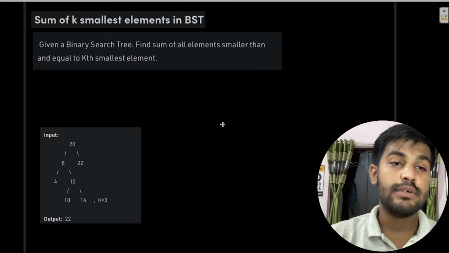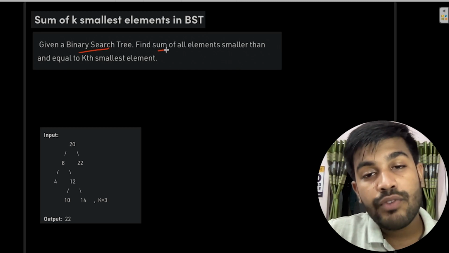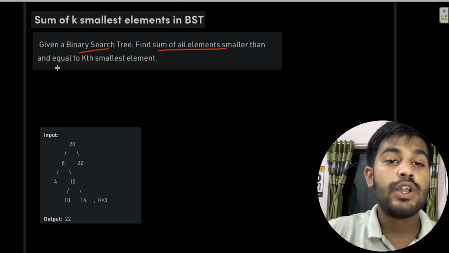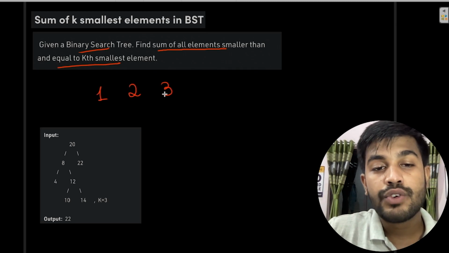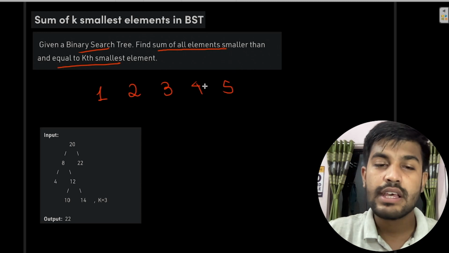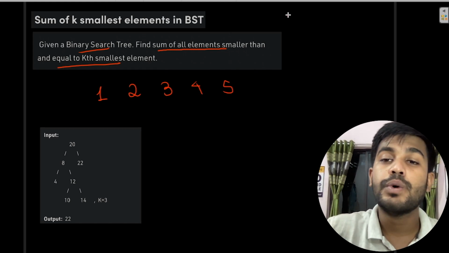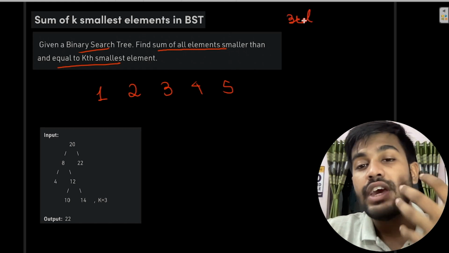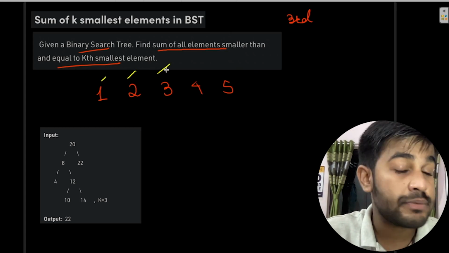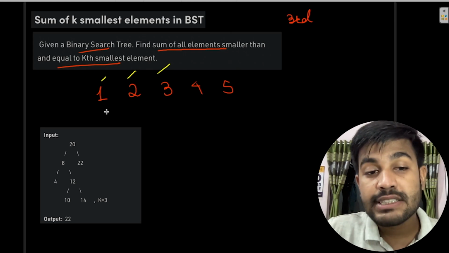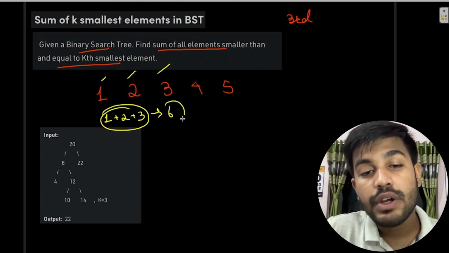Now let's move back to the problem. In this problem, we are given a binary search tree and we need to find the sum of all the elements smaller than or equal to the kth smallest element. Suppose we are given 1, 2, 3, 4, 5, and we need to find the sum of elements less than or equal to the third element, that is, k is equal to 3. Then the first smallest element, the second smallest element, and the third smallest element. Less than or equal to, the answer would be nothing but 1 plus 2 plus 3, which is equal to 6.